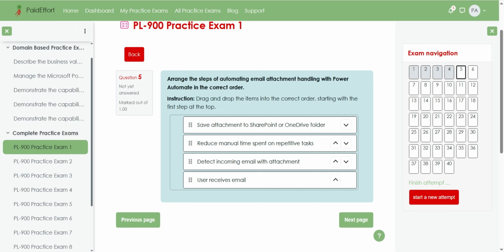Instruction. Drag and drop the items into the correct order, starting with the first step at the top. The correct sequence is: user receives email, detect incoming email with attachment, save attachment to SharePoint or OneDrive folder, reduce manual time spent on repetitive tasks. Now let's move into the explanation.